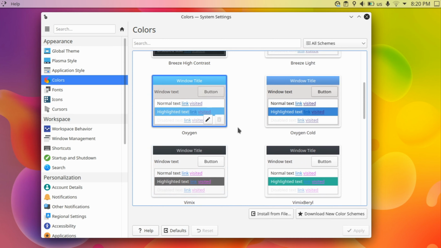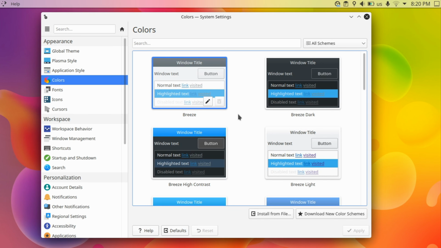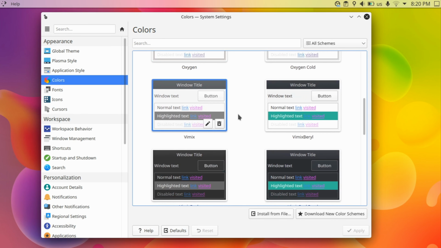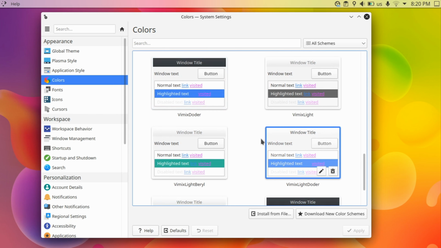But apart from that, I really like being able to just choose a specific color scheme and everything consistently changes. That's awesome.